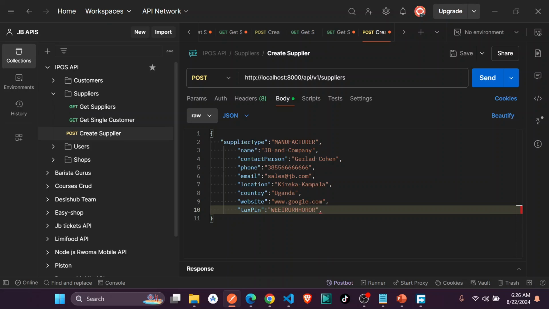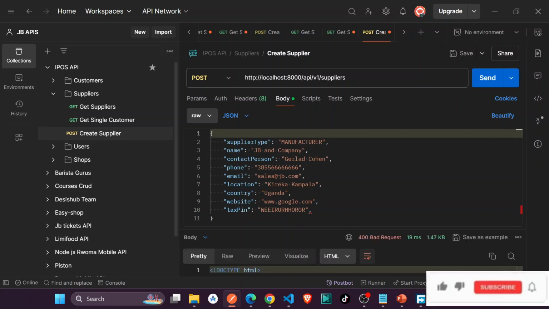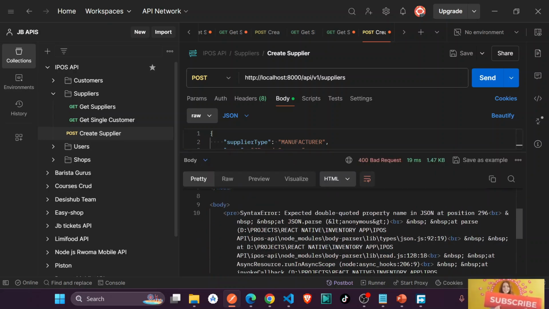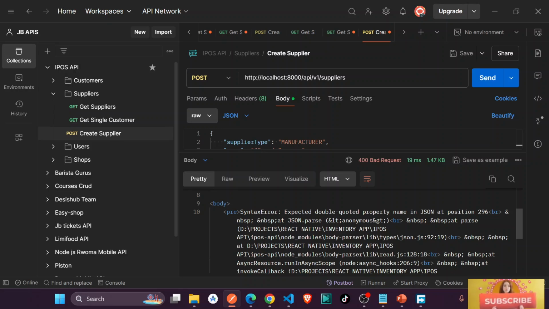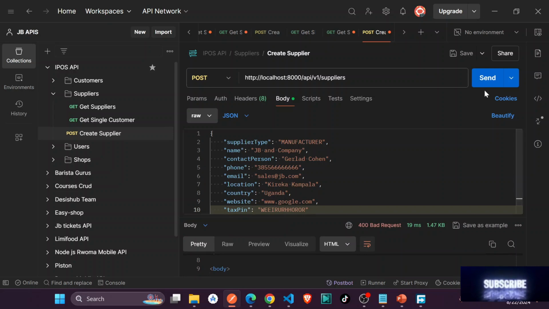Okay, so we have all these details. Just going to go to JSON and we can beautify this. Let's go ahead and send this data. Okay, so we have a bad request. Okay, and now you can just look at the error. Double quoted property name JSON. I don't know what they mean by that. Okay, I think maybe just try one more time.